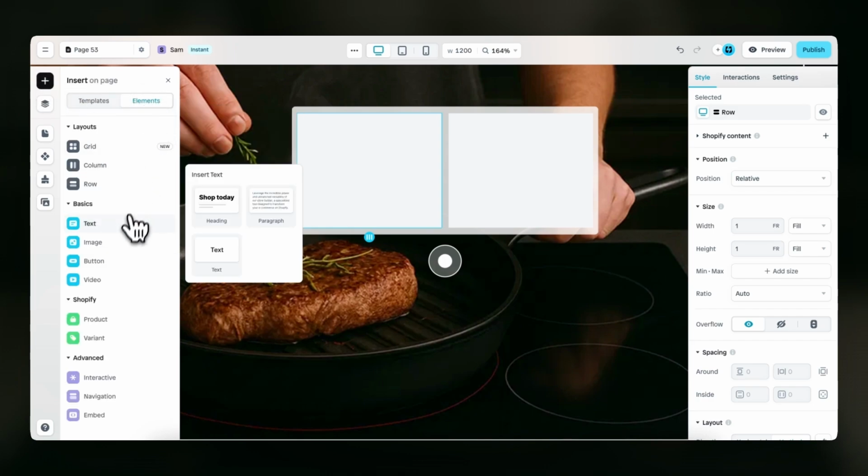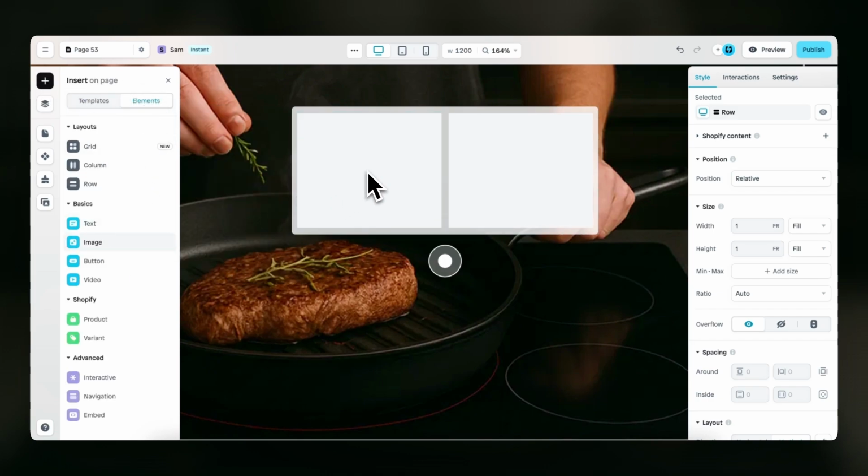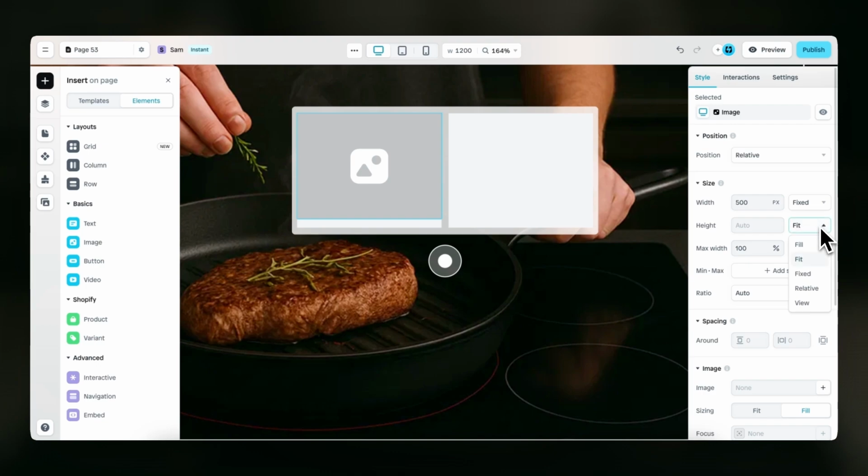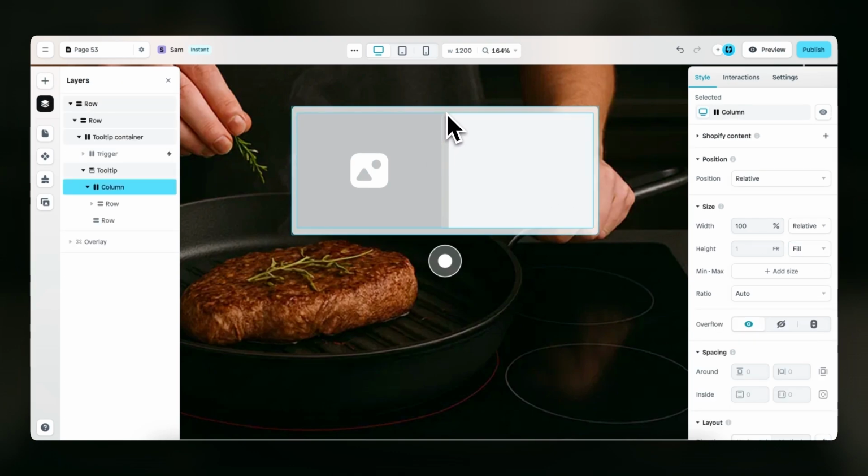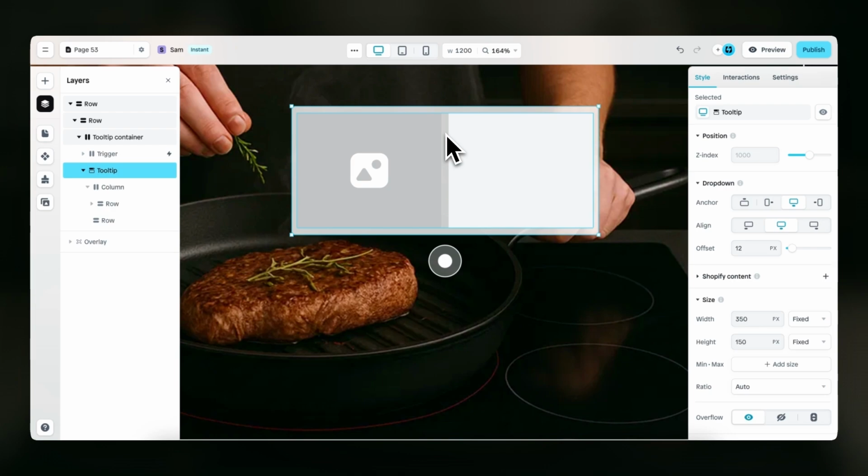Within the insert panel, we can find the image element. We drag it in, we set the height to fill as well. And now what we have to do is actually connect this tooltip to one of our Shopify products so we can easily show all of our Shopify content.